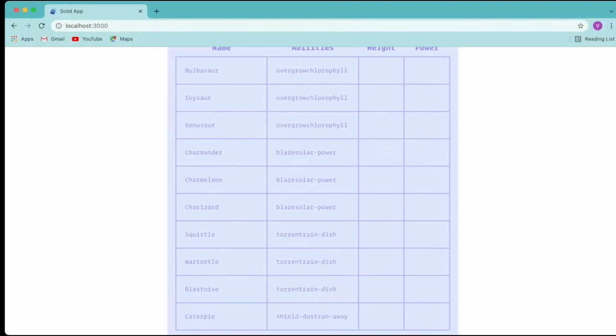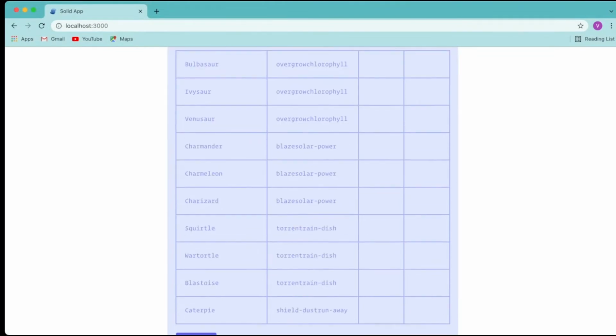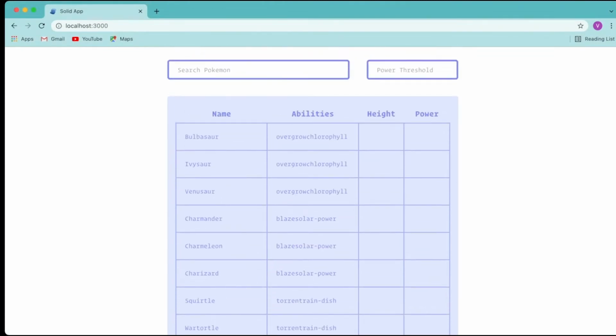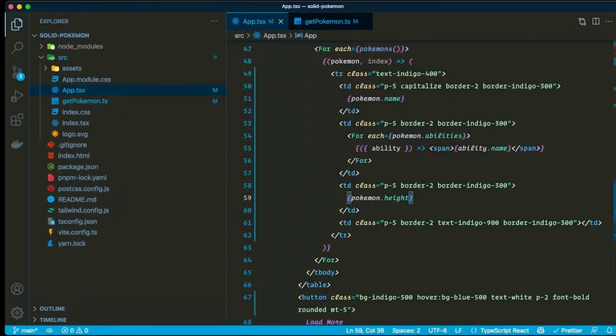We got it. It's not looking good, but yeah, it's okay. I think we can live with this broken style here. So now we have the abilities. Let's go ahead and also show the height, which is going to be easy. Pokemon.height, and then power, we'll get to that. Okay, now I think we have the mechanism to load 10 Pokemons, show their name, abilities, and height.